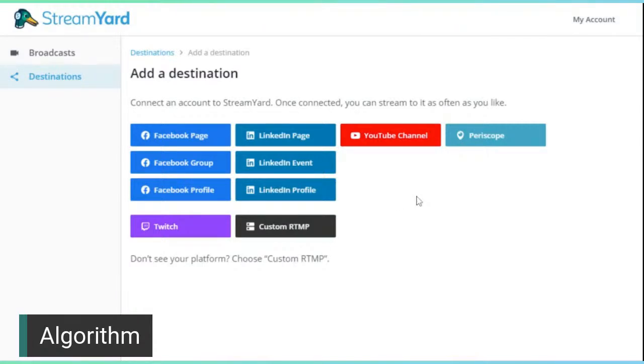One cool way I've seen that used is sometimes for larger companies, they'll have their own streaming infrastructure and basically use the custom RTMP to send StreamYard to their own infrastructure and use that as part of a larger show that they're doing. I'm guessing that doesn't apply to most of the people here, but if it does, let me know and we can talk a bit about that.